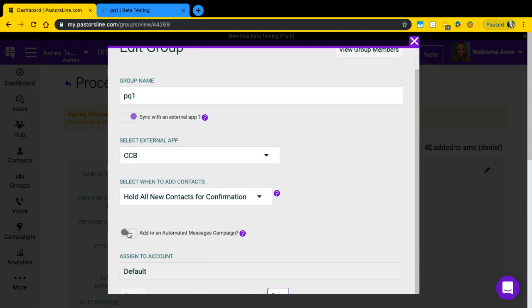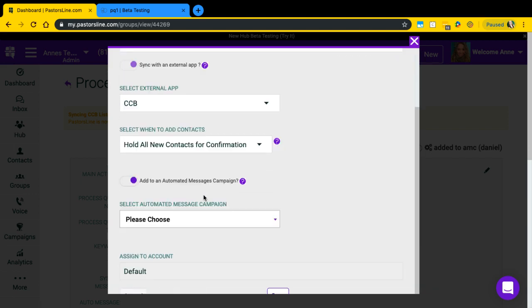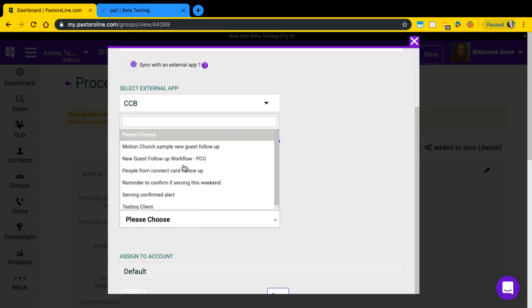Here is where you would add this group to the automated message campaign. You toggle this on, and then you would select the guest follow-up that you wanted to put them in, or whatever automated message campaign. This can apply to just about anything that you want to set up.